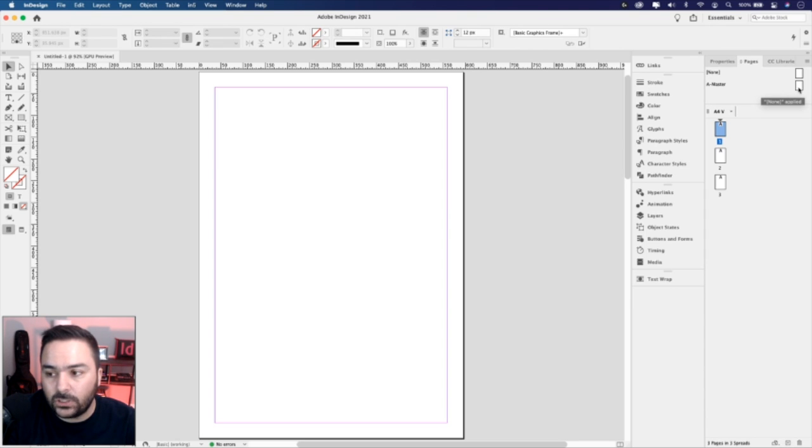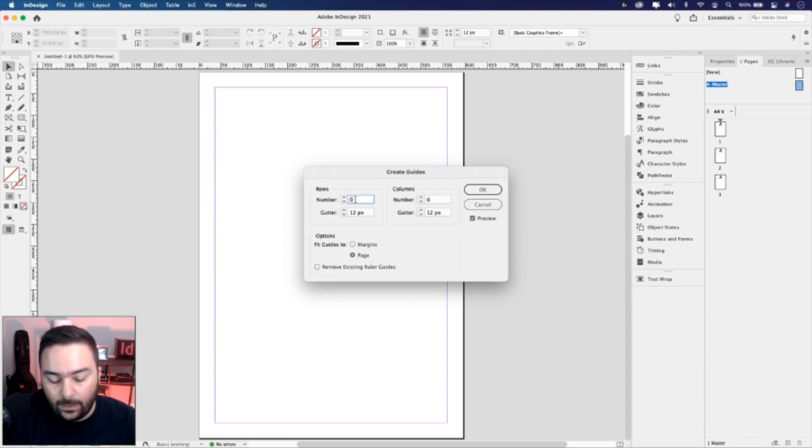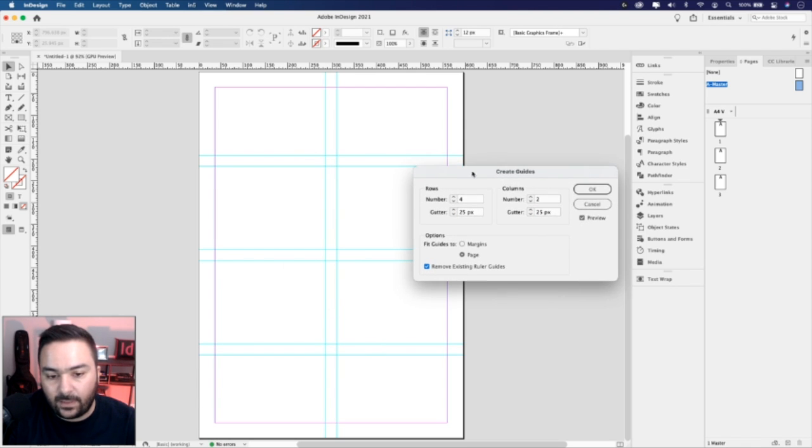So I'm going to go to my master page and go up to Layout, Create Guides. This is just going to help us as we're working along. The rows will be 4 and the columns will be 2. This is optional. If you want to work without guides, you can do that. I'm going to set the gutter space between the guides at 25 pixels for each row and column. And you can see if you click on the preview button here, you could see that the guides are there, and just hit OK.